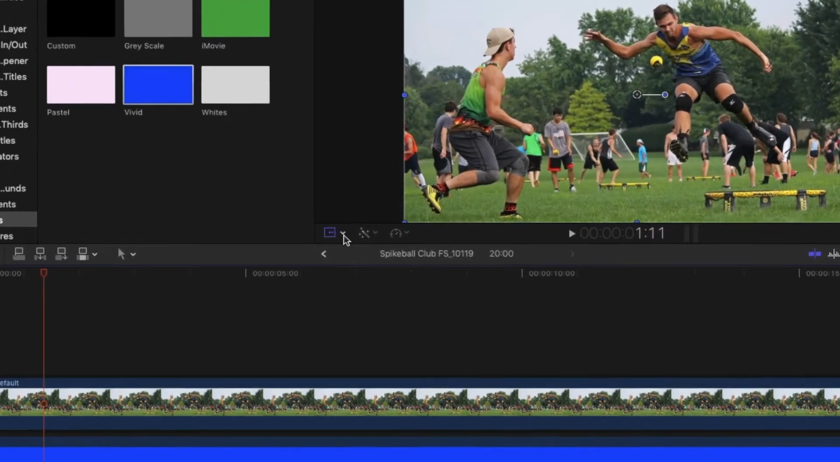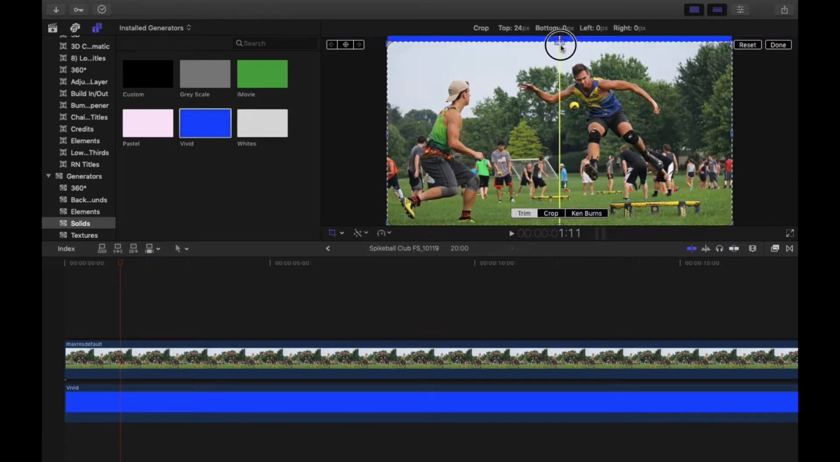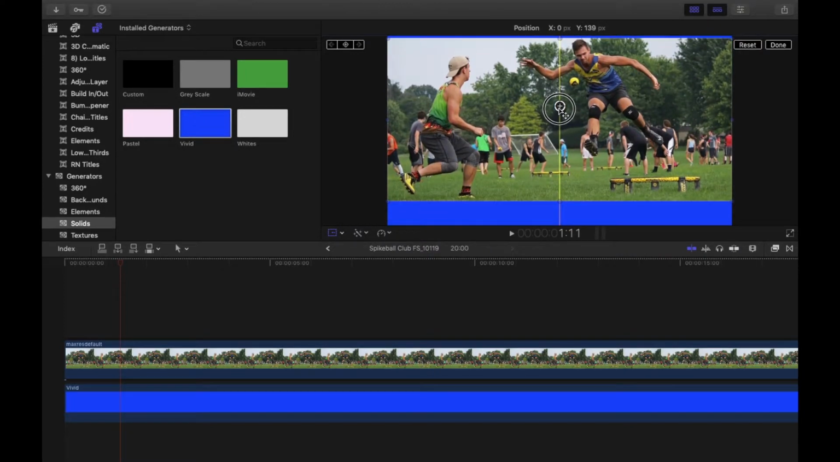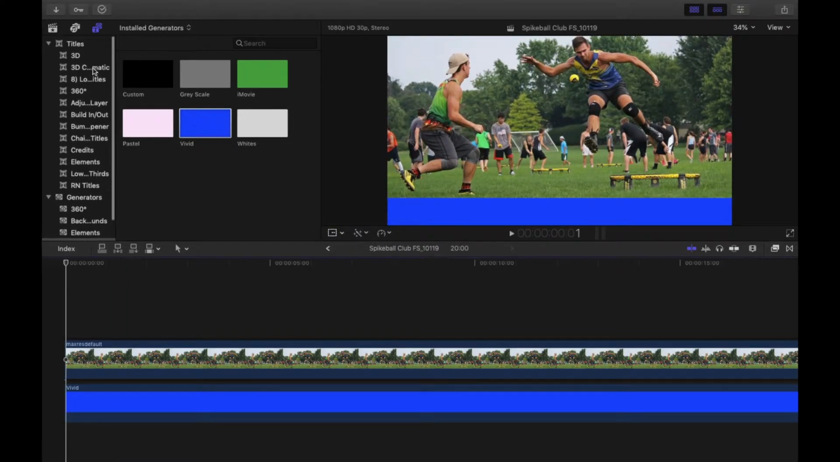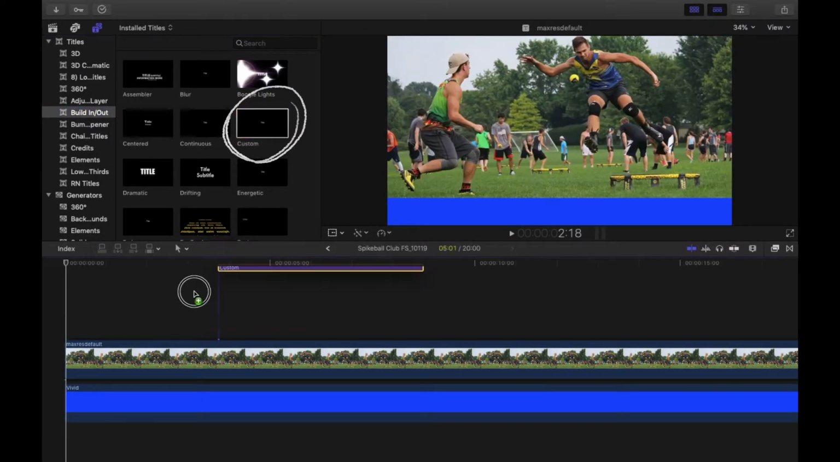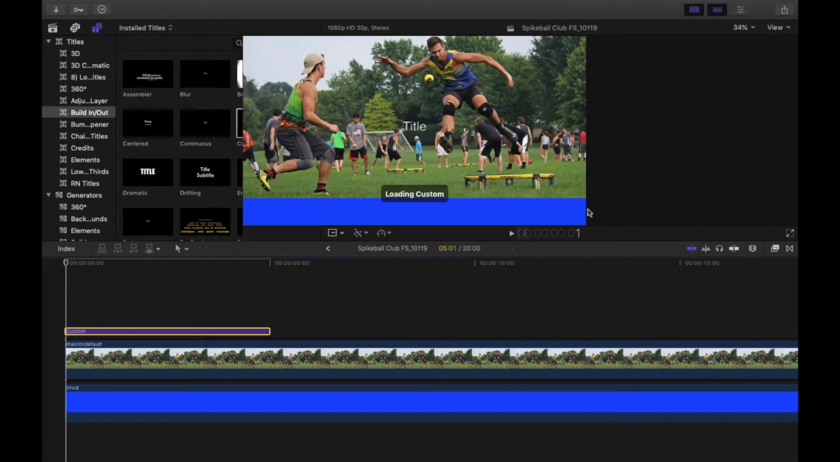So what we're going to do is hit this right here, and we're going to hit crop, and then take away this top part because we don't really need it, and then hit done. Then we're going to hit it again, hit the transform tool, and bring it all the way to the top. Then go back into the titles and generators tab, hit build in and out, go over to custom, drag a custom title in, and then open up our effects browser to start editing the text.